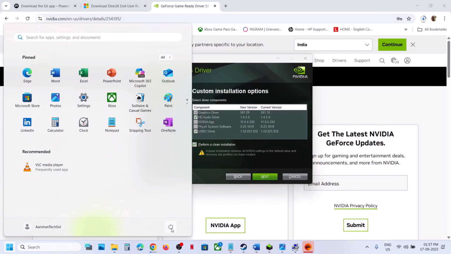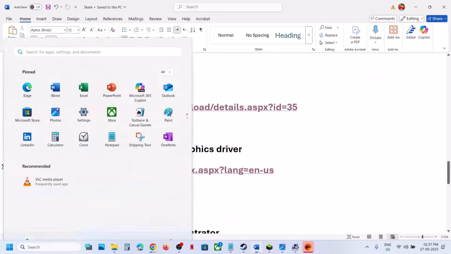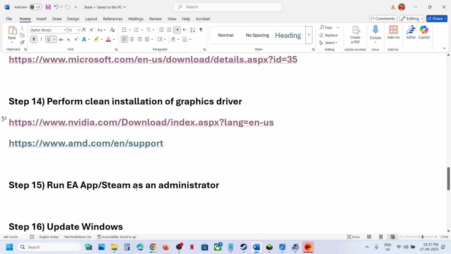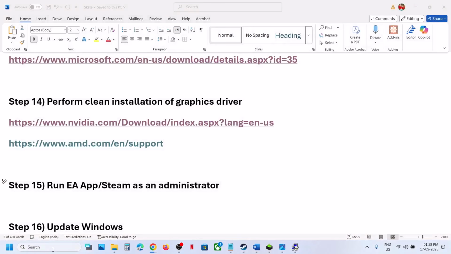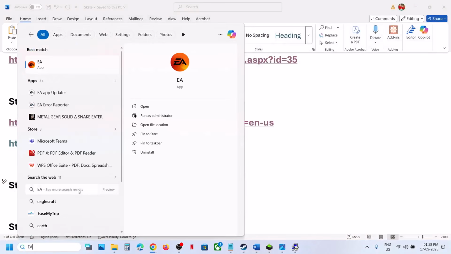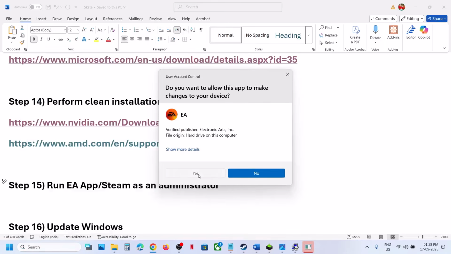After the clean installation is done, restart your computer and then you can launch the game. Still not working. The next step is to run EA app or Steam as an administrator. So you can close EA app, exit, and then in my case the internet was gone, so close EA app, and then you can type in EA app in Windows search box, make a right click on EA app, and then run as administrator. Click on yes to allow.